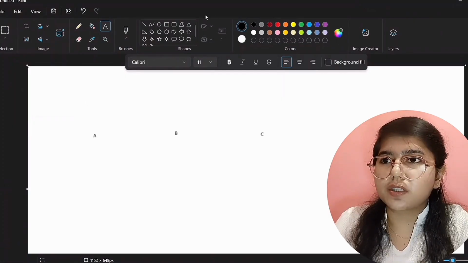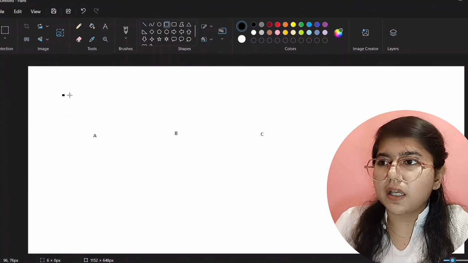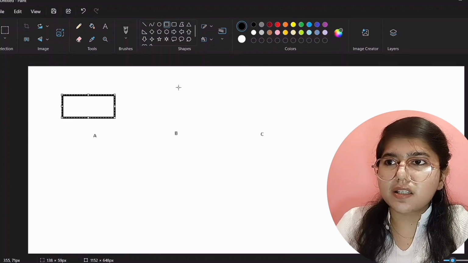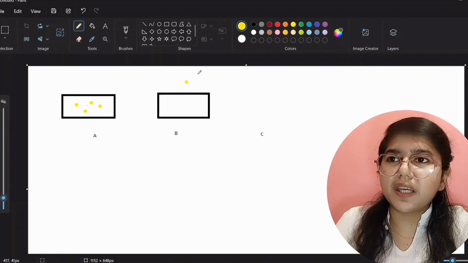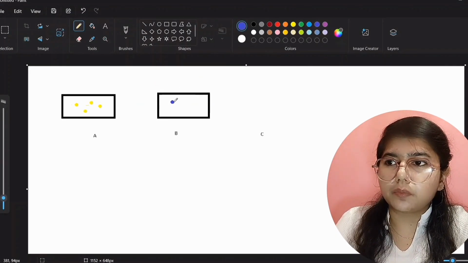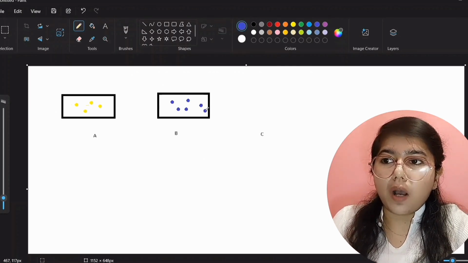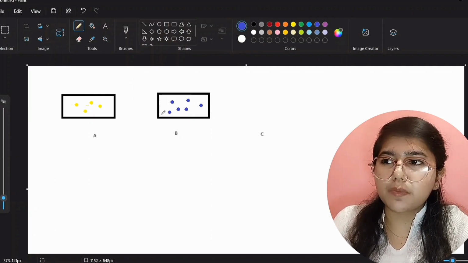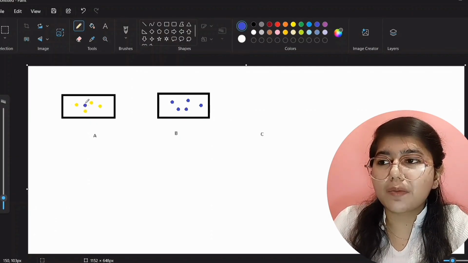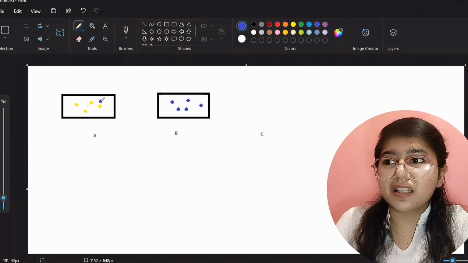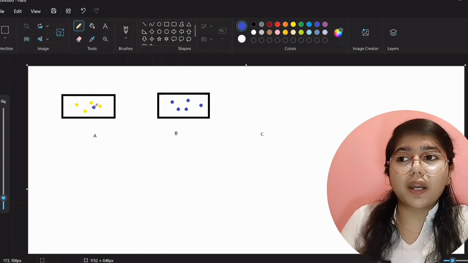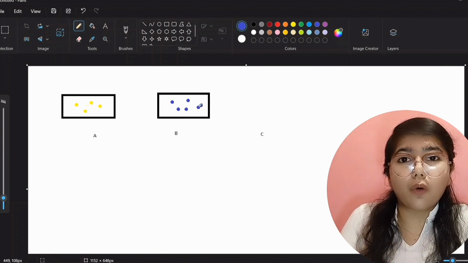See here, I have two boxes. Let me make two boxes, the first is A and the second is B. Now A has yellow items and B has blue items. But now I have a question: I have to swap them, meaning these blue items should be kept in A and these yellow items should be kept in B. But how will we do that? See here, A has yellow items, so there is no empty space. B has blue items, so there is also no empty space. So how will we swap them?